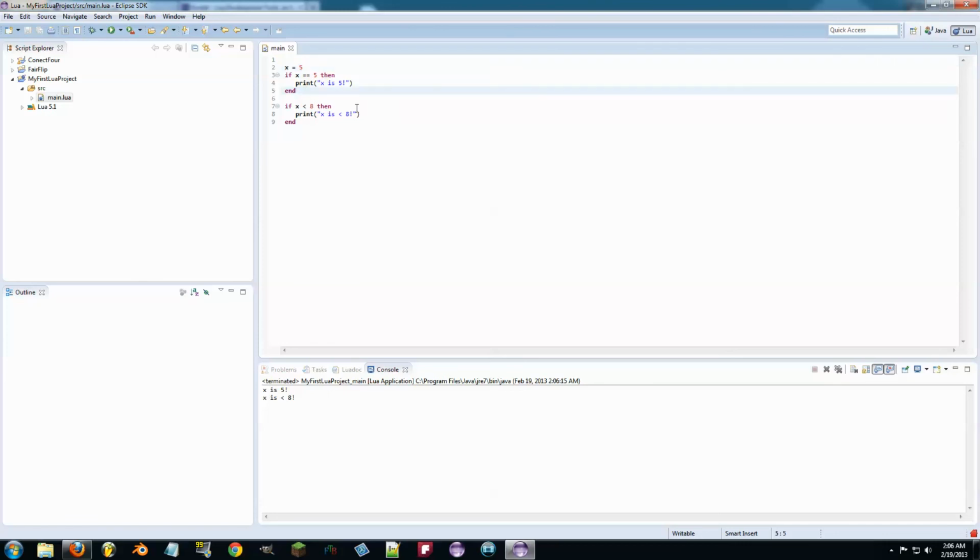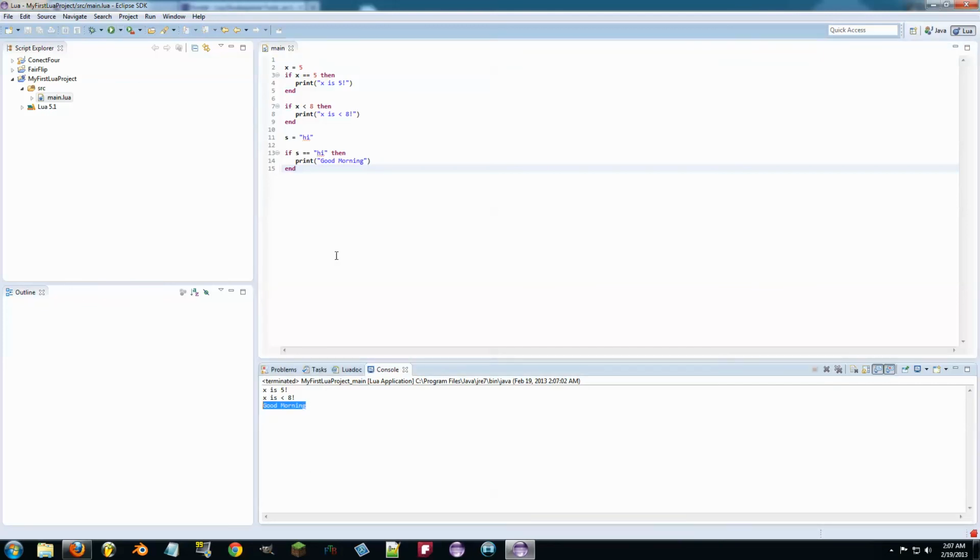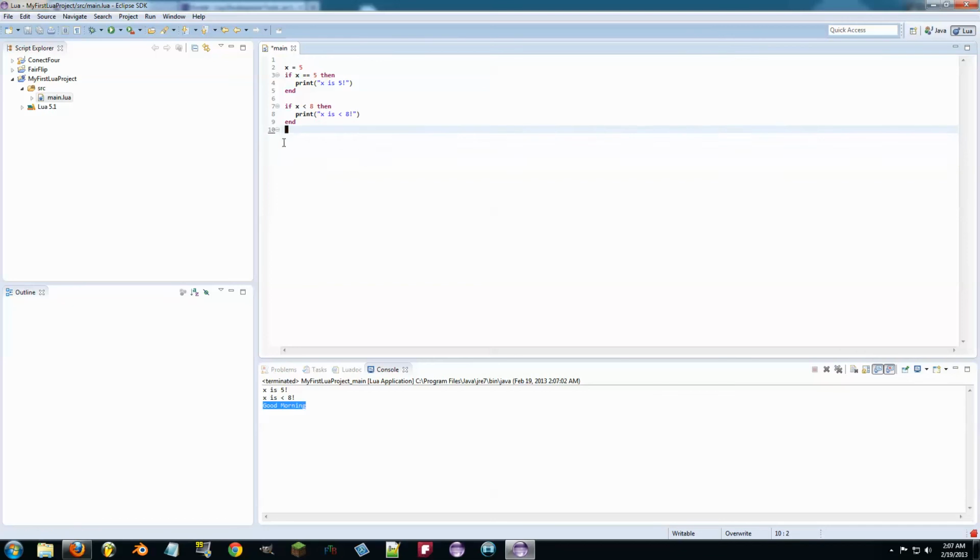Okay, now let's try something. So you can see where this is going, how this is building. You don't need to do this with numbers either. S equals high. If S equals high, then print good morning. And good morning is printed. Alright, so you don't have to do this with numbers, but numbers are easiest to work with, so you can see the power of this.